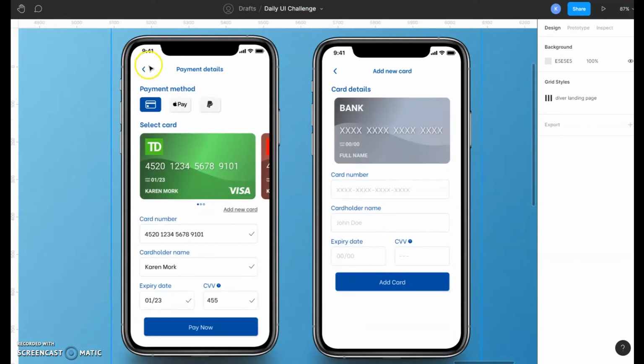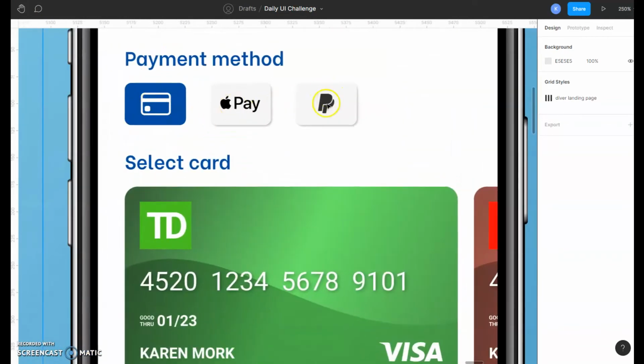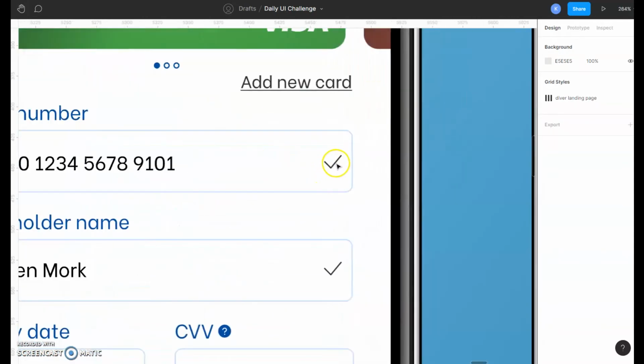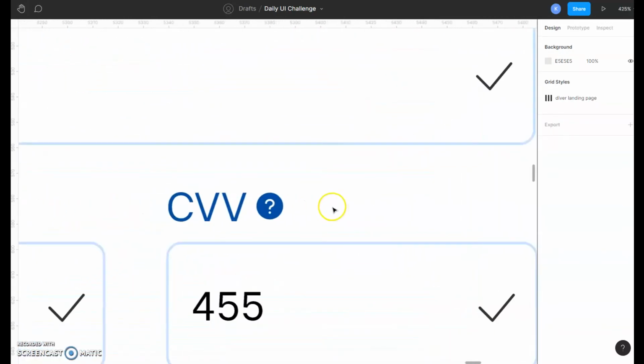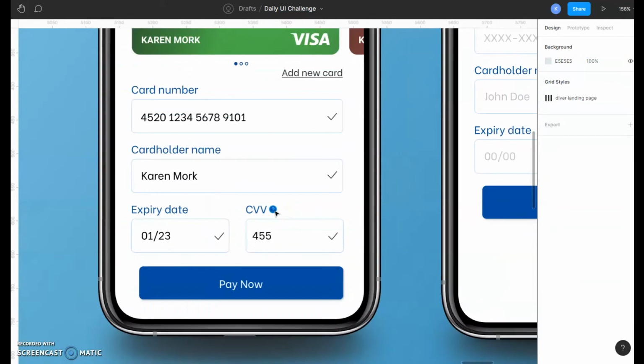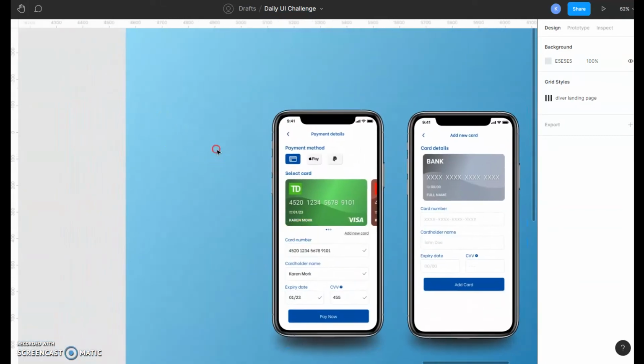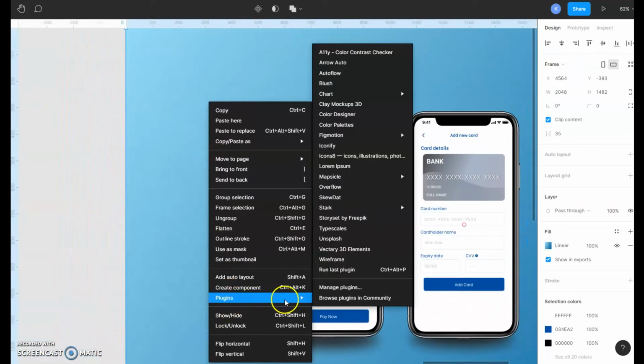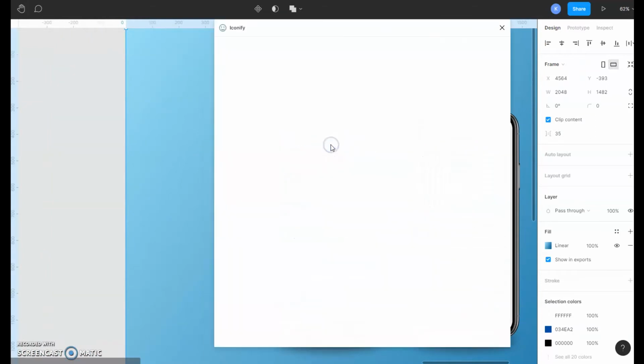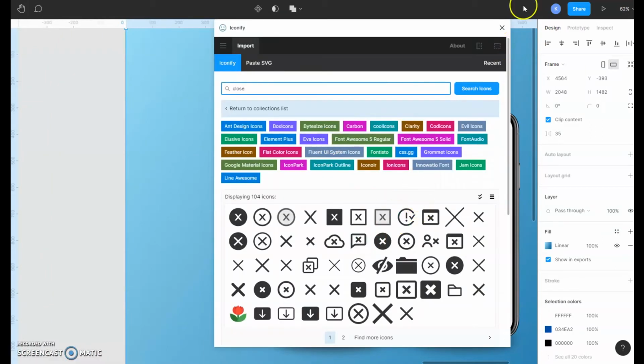You'll see some icons. There's this back button icon. There are these credit card, pay, and PayPal icons. There are also these check marks and this hint icon as well. All of those icons I did not make myself. Make your life easier and use plugins. The plugin I used was Iconify, and I just found the icons here, dragged them in, resized them, and changed the color.